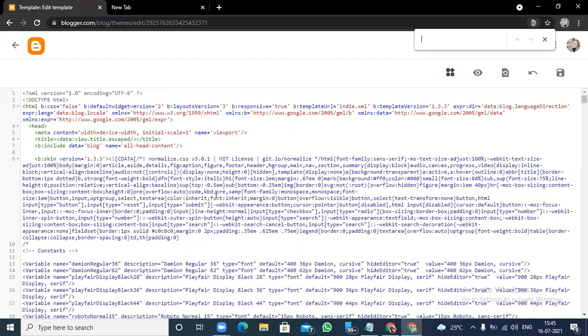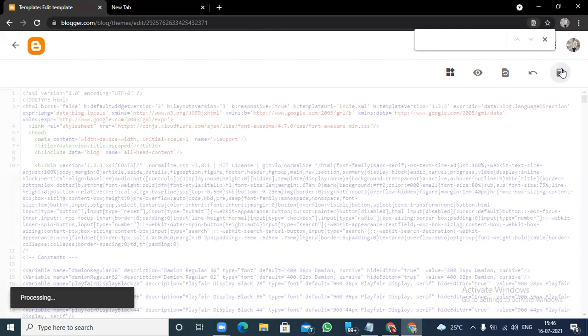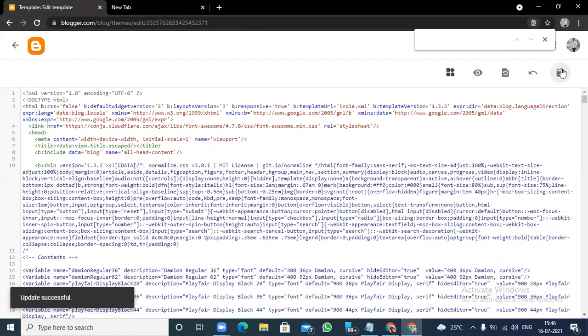So for example, now we have found that the head is there. So you need to give a gap after this head, and then you need to paste it here. So now I'm going to paste that link, and then you need to click on save. Okay, now it has been saved successfully.